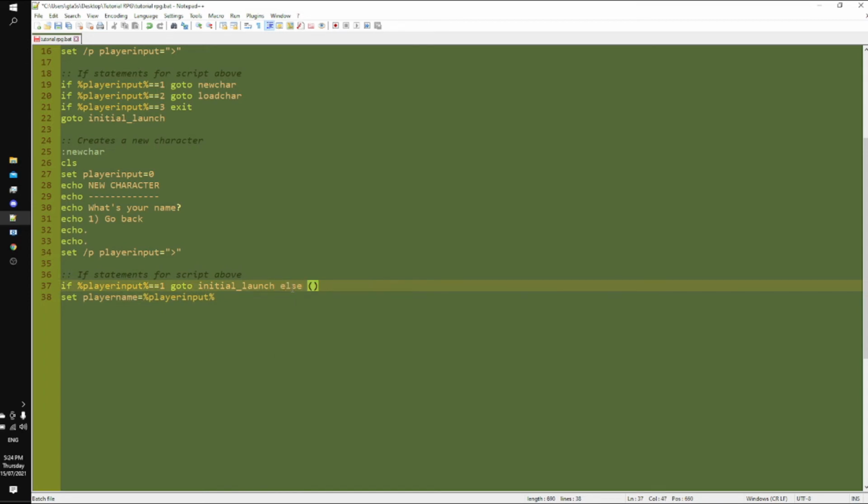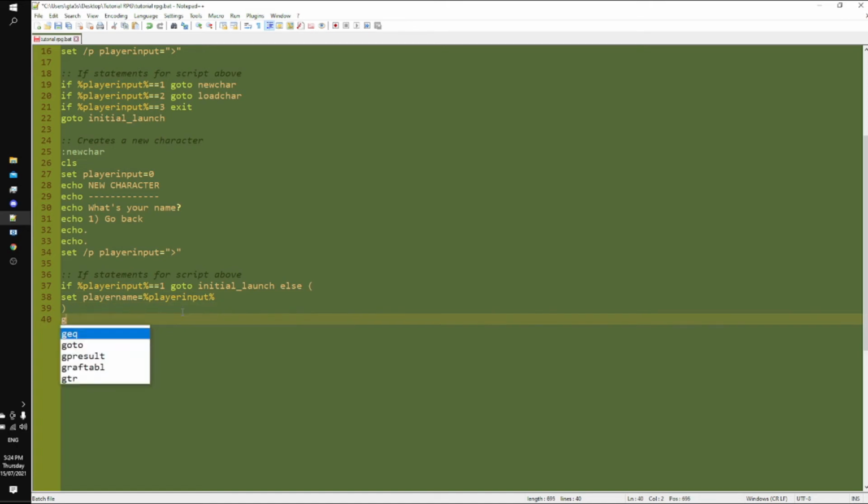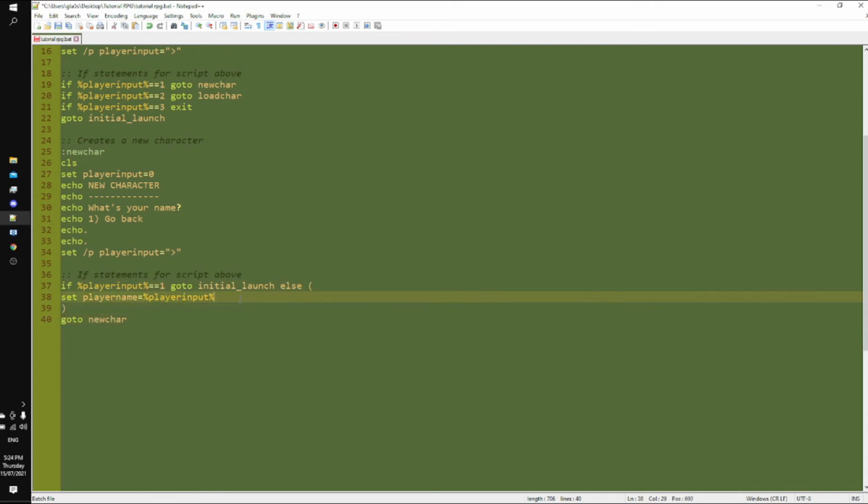Else, and like that. And this should work. If it doesn't, I'm sorry about that. I'll cut that out. Then I'm gonna go to new car. So that's in case they don't enter anything.